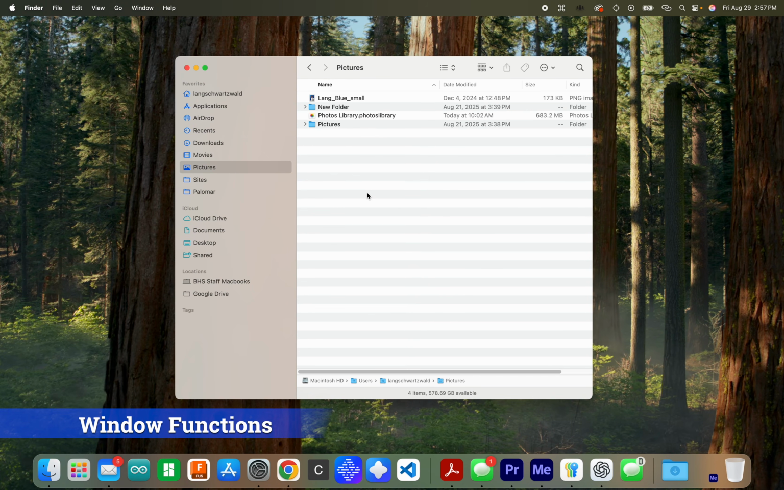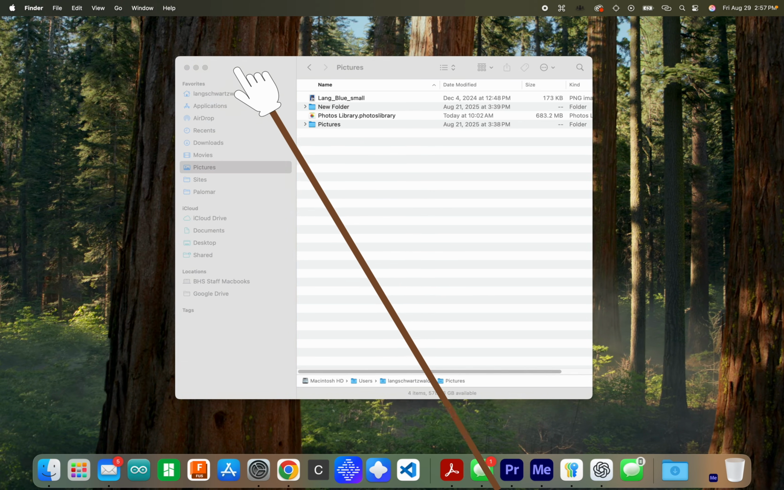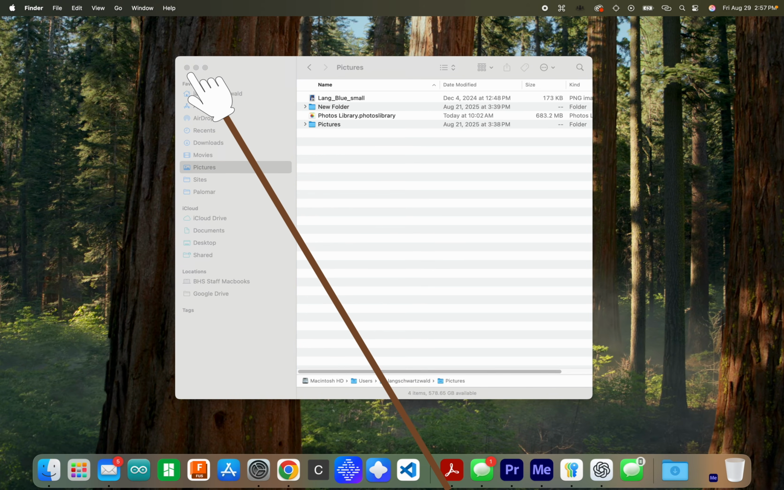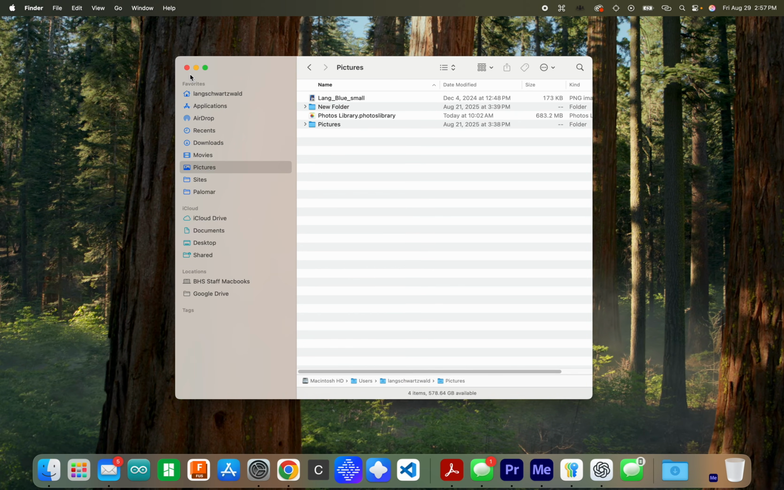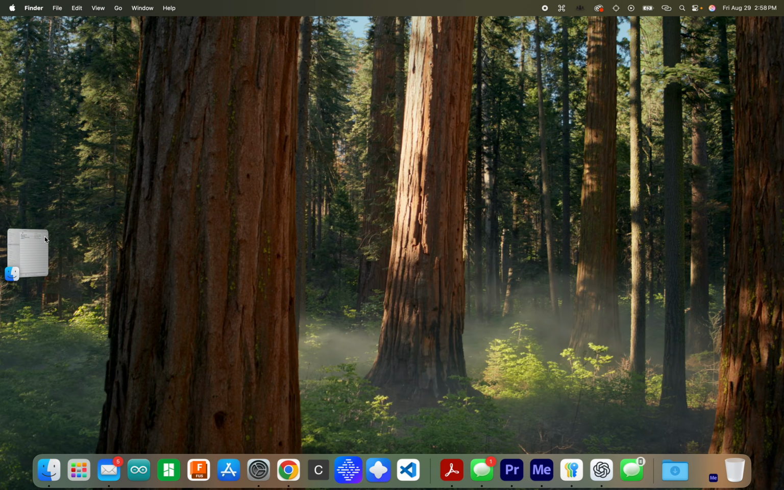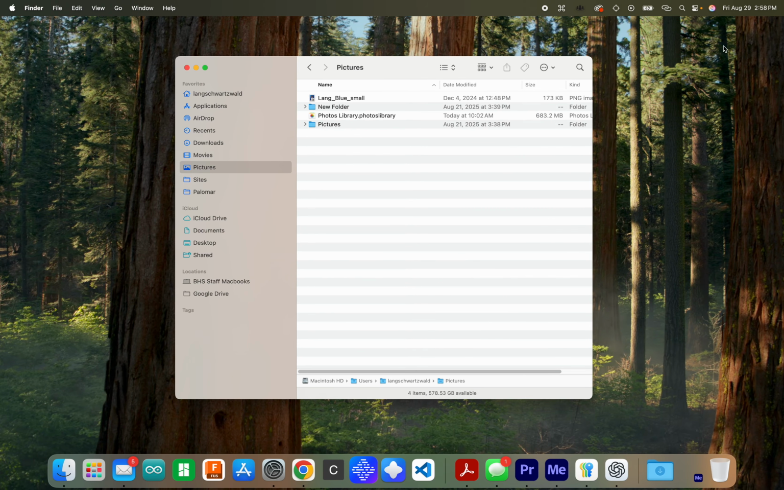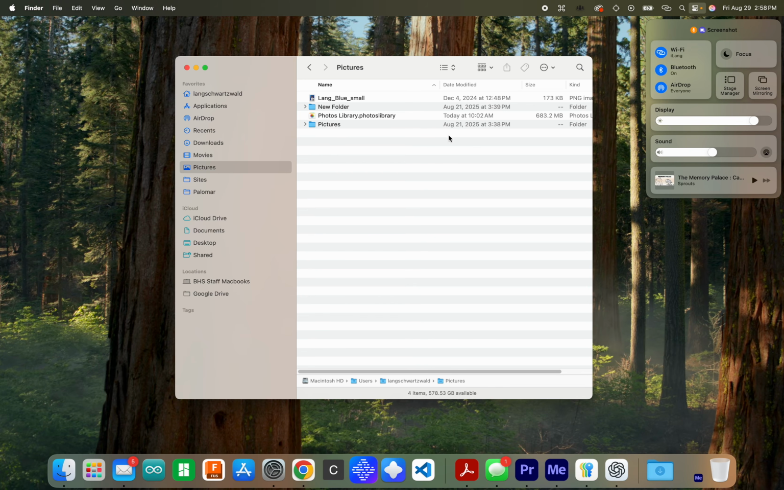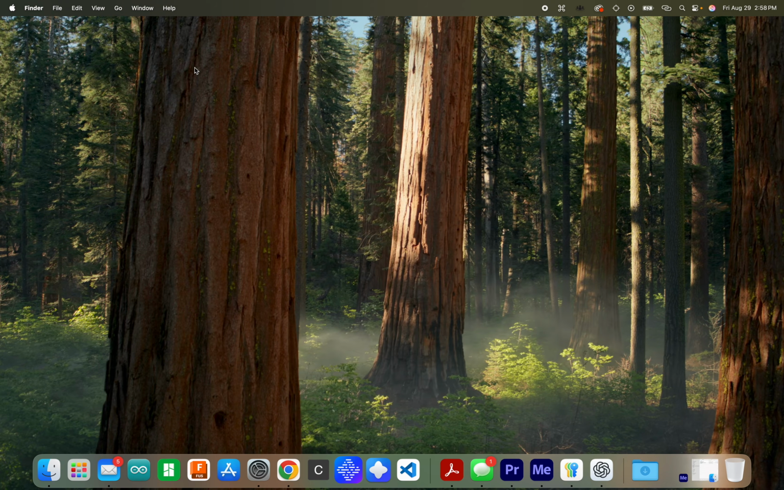Another thing you can do with windows is to minimize, maximize, and close them. Every window has in the upper left-hand corner a red, a yellow, and a green dot. The red dot will close the window entirely. The yellow one will minimize it. If you're in Stage Manager, it'll minimize it to the stage. If you are not in Stage Manager, this will minimize to the dock.